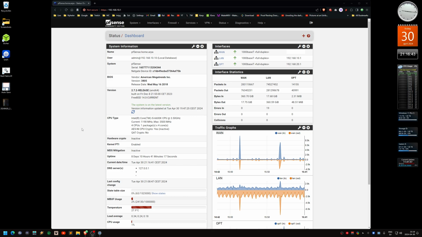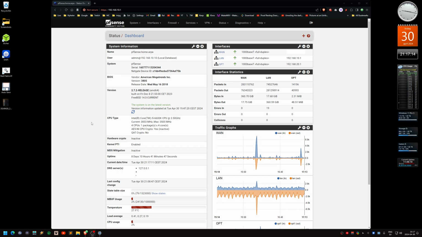This is installed on an old computer that I have. It's an i5 6600K that I built myself, with 16 gigabytes of DDR4 RAM. So it's quite an overkill for a router, but it's fun to play around with. This CPU doesn't have any hyperthreading, so it's 4 cores, 4 threads. That's more than enough for pfSense. I've been running this for about a year now, I think.